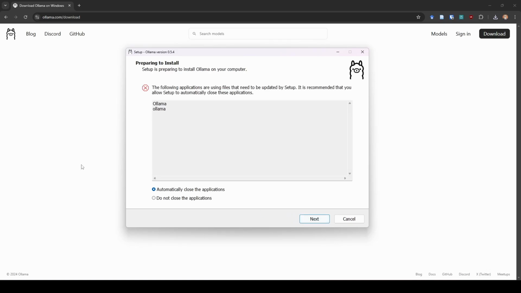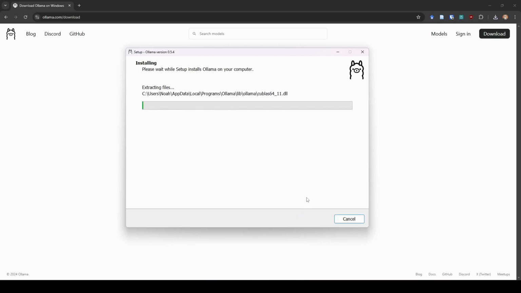So this is just like what you've seen before. The following applications are using files. It's recommended that you allow setup to automatically close it. Okay, you probably won't get this window. I am getting this window because I actually have an Ollama server running on my computer already, and I'm simply updating the software. So it's going to automatically close those things. I'm just going to say, sure, do that.